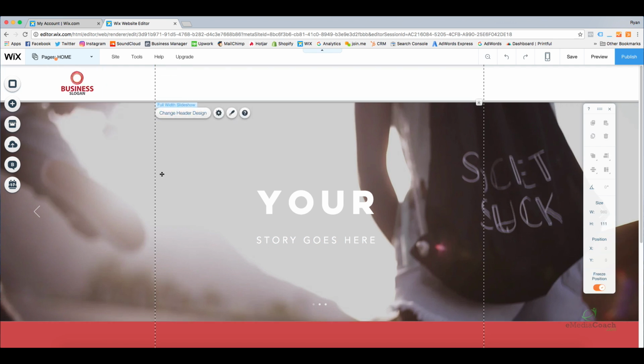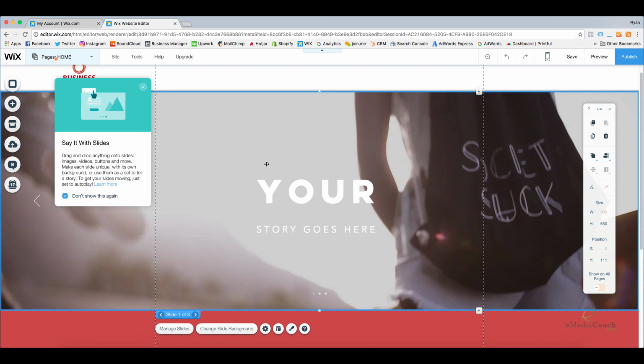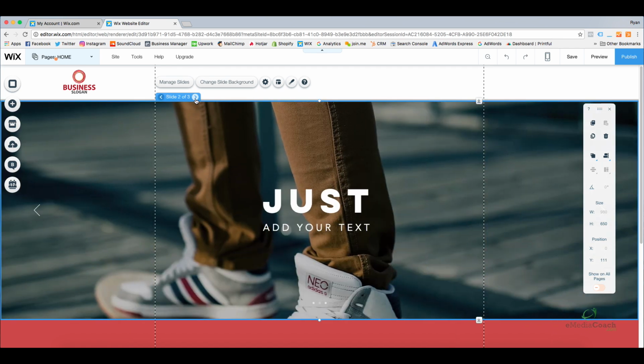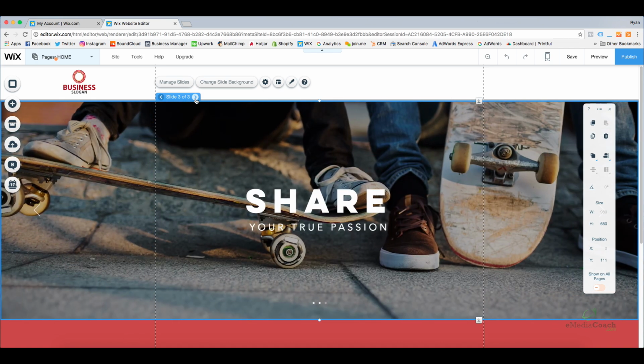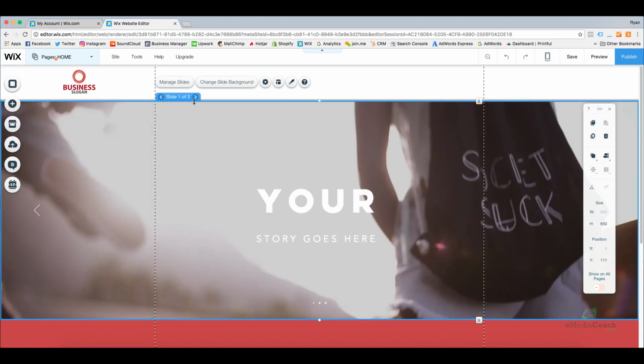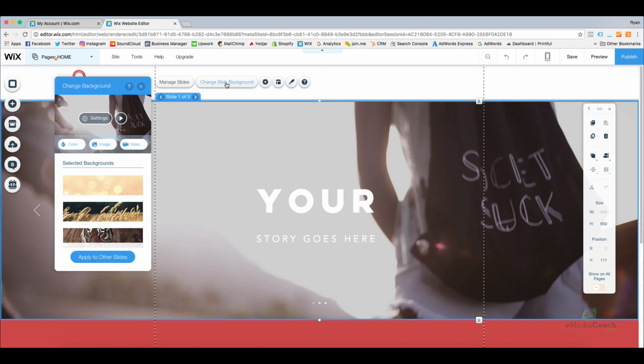So we've got our logo on the top corner now, and that's looking good. So maybe we want to go down to our slideshow here, and maybe we want to change some of the images. We can do that by clicking on our slideshow, and you'll see there are these arrows at the top of your slideshow. You can navigate through those, and that's going to take you to different slides that you have already. So we're going to want to go and change slide background up here.